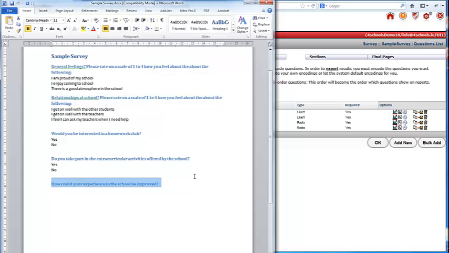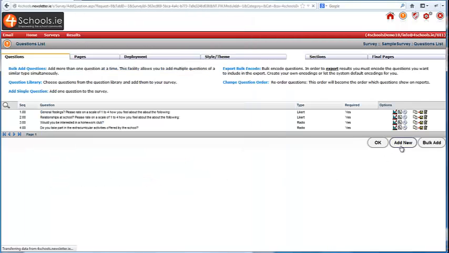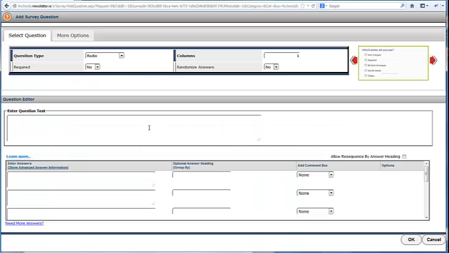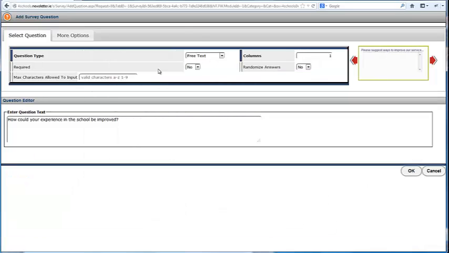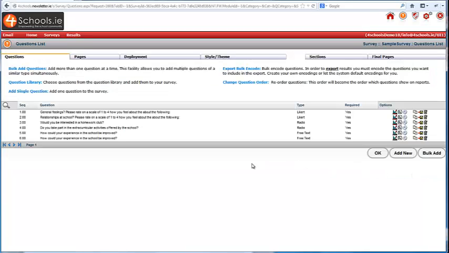Next, I want to add a qualitative question to get some feedback from students. This time, we will add a single question rather than bulk add. Again, I can copy it from the questions I created earlier, then paste it in the box. This is a qualitative question, so I select Free Text. Select Yes under the required option. Then I press OK. Now I have created my questions.